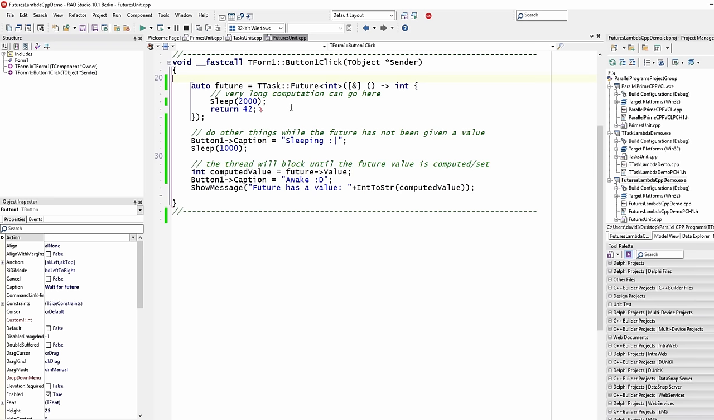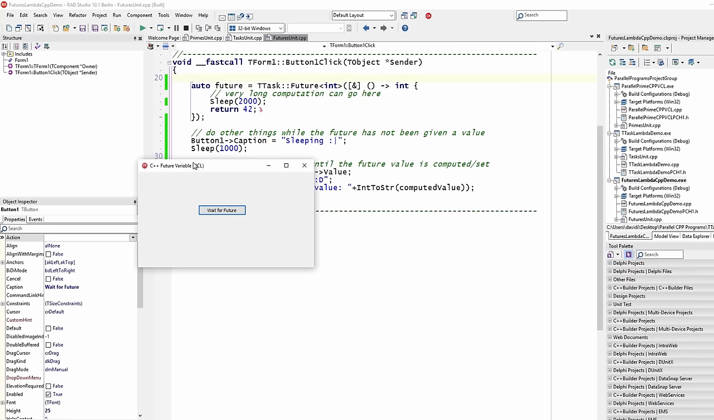All right, so again, let's run this example very quick. And here we'll wait for the future. So it's sleeping and it's going to wait. And now 2 seconds went by. The future has a value 42 and the button is awake and happy.